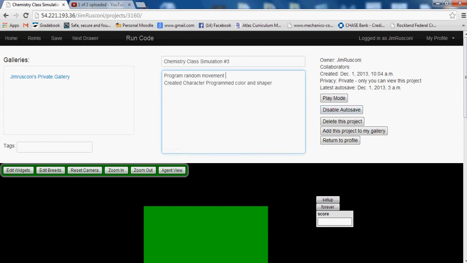So we programmed random movement, we created a character. What's the next thing we're going to do? The next thing we're going to do is create an agent we control, and we're going to figure out what that is in just a minute. So that's it for this tutorial. Next we're going to create an agent we control.